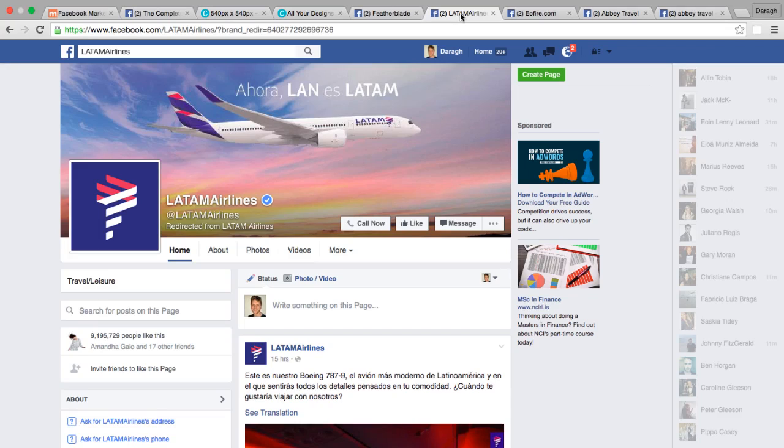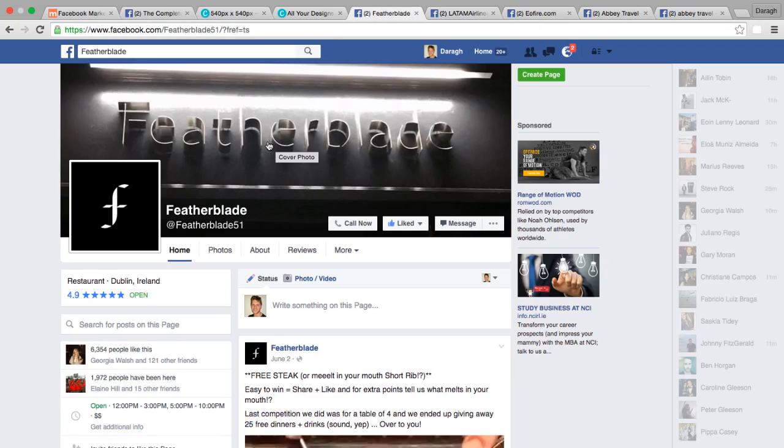Now let's look at another example here. LATAM Airlines. This is just an airline. You can see again just 2 or 3 colors, very simple and easy to see. You can also see how the cover photo, which we're going to be looking at next, fits in and explains a little bit more about what their business is about. As well here, you can see that the cover photo is kind of the doorway into the building.